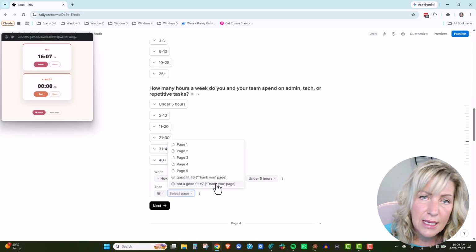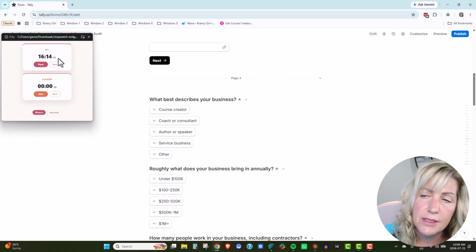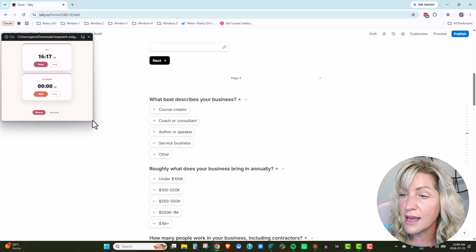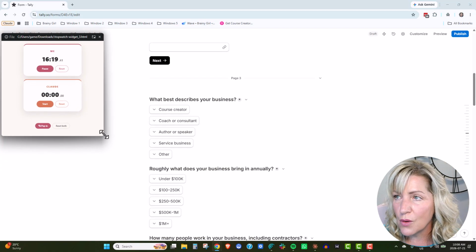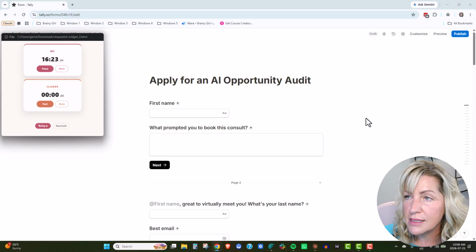Okay, so let's say the form is built. We're 16 minutes in at this point. That's 16 minutes of my time that could be spent doing something more productive. I want to show you a few more features of Tally here.